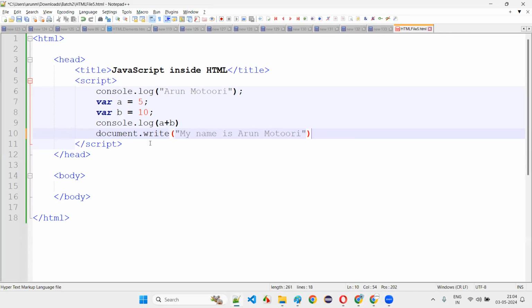So where will this particular write method write this text? In the console logs? Do you think it will write my name in the console logs? Tell me, guys. No. On the document, it will write. What does document mean? This is a document. Whatever you see in the HTML file, on the document it will write.